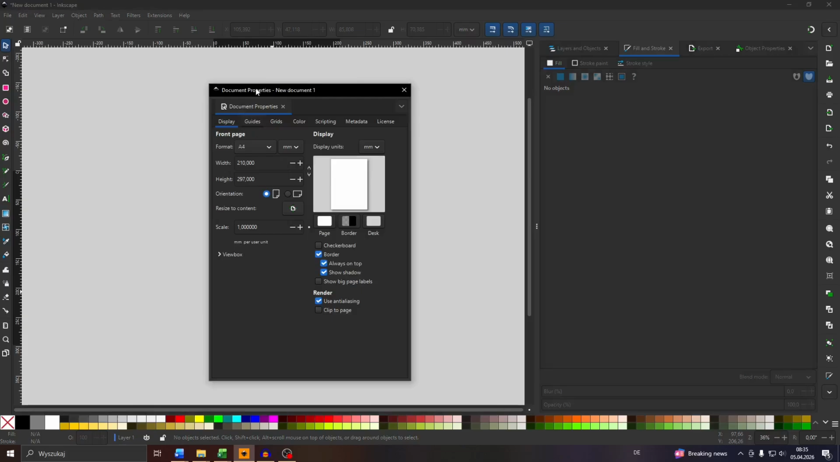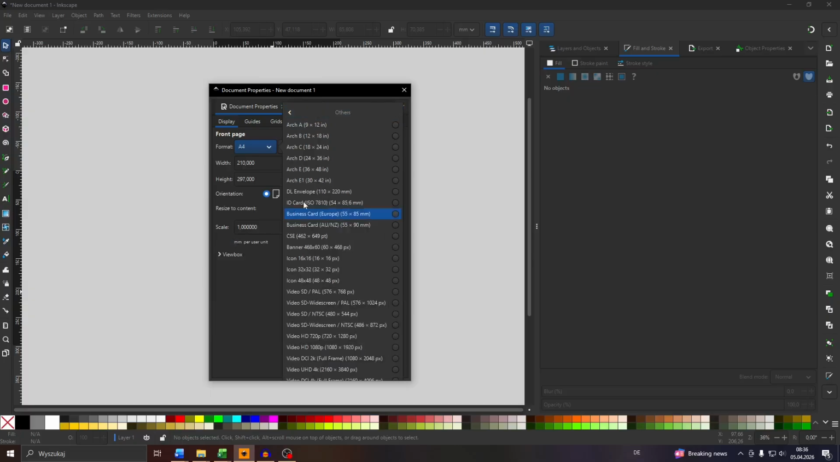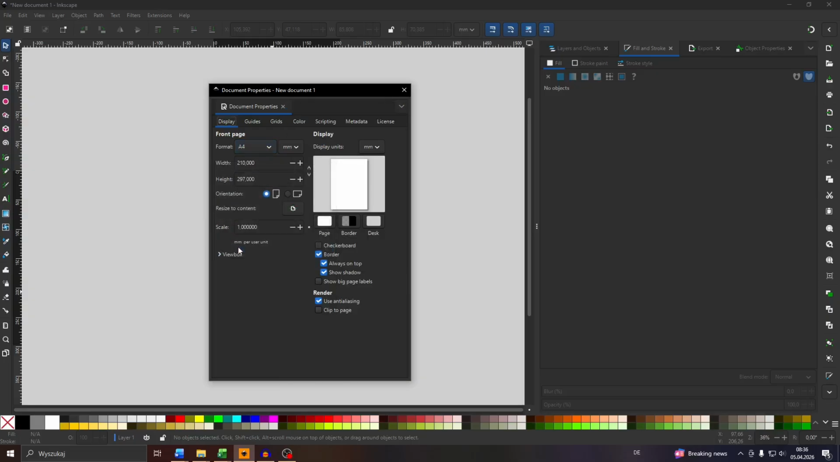And here in the document properties, navigate to the display tab, and here next to format, click into the drop-down menu and choose one of these options. So we got, for example, various front page formats from the United States, or from that category, or others. So as you can see, you can use one of these or customize it.